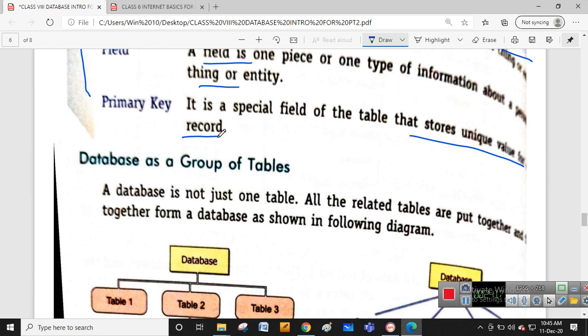In the same way, in every database, in every table, there will be a key which is a unique key which identifies the entire record easily. So primary key is a unique key or unique field of the table. It is a specific field, a special column of the table, which stores unique values for the record.